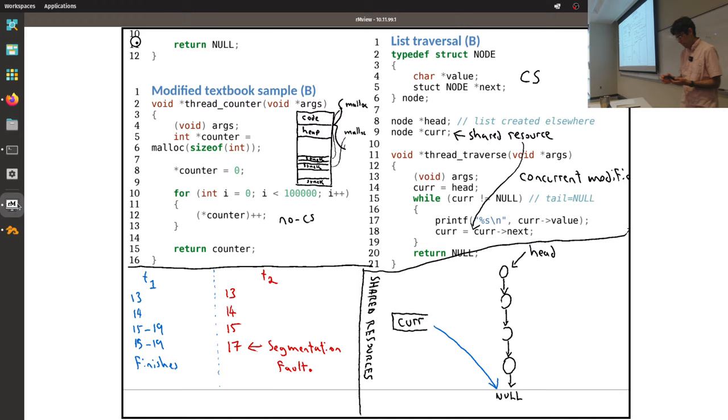Okay, so I'm going to erase some stuff here. The PDF that I uploaded yesterday has some of the stuff that I'm erasing, so just be aware that the one I'm going to upload today is going to have stuff erased, and you'll have to go back and forth between PDFs, but it's up there. So I'm going to erase this stuff, the concurrent modification and shared resource stuff.